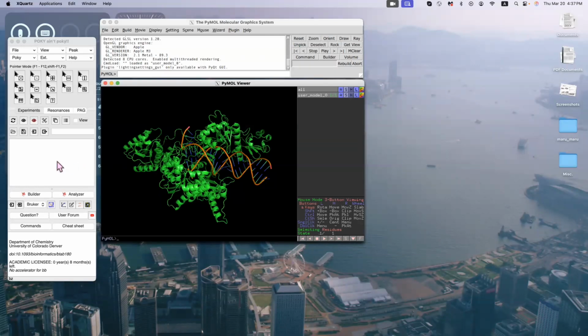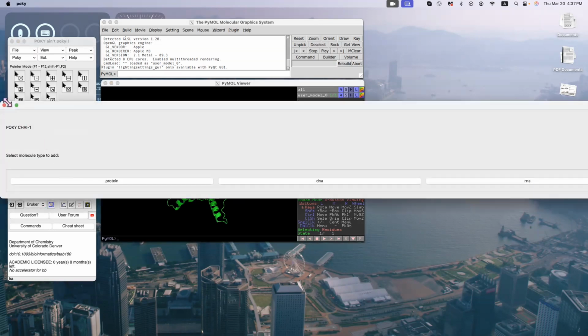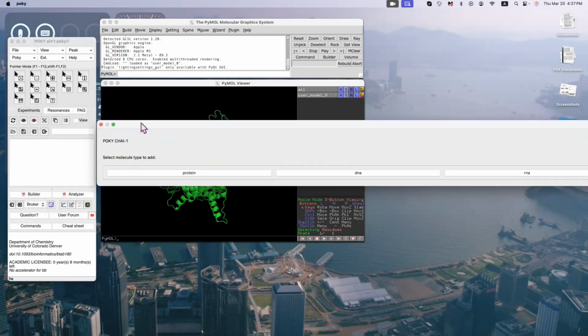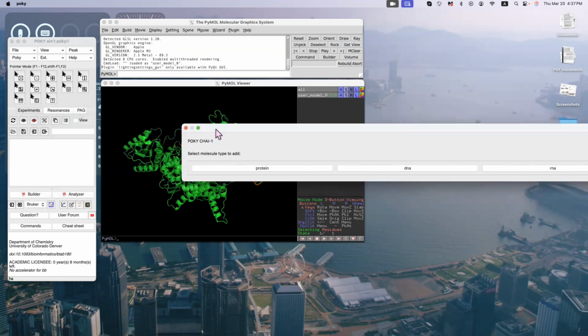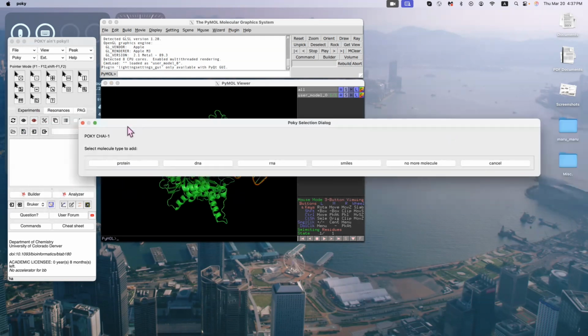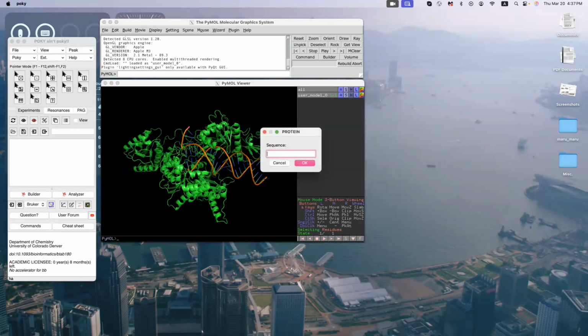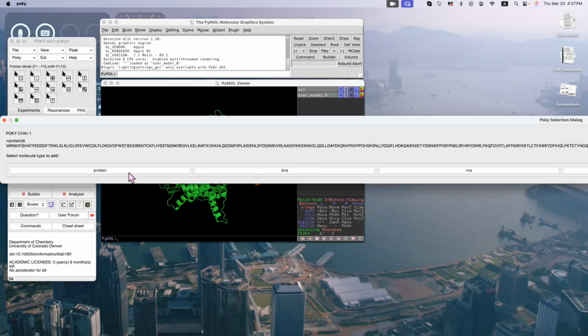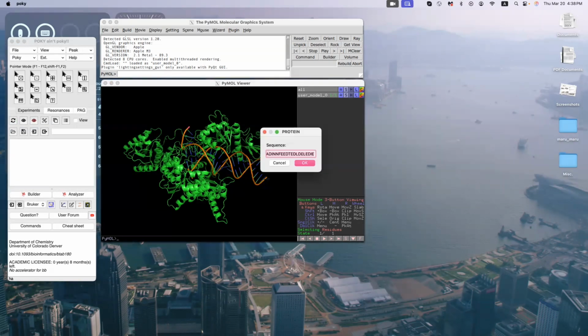molecule in Chai-1. So lowercase ha opens the dialog, and we're going to do the same thing. Making it small enough. There we go. Protein. And then paste my chain A in there. Click OK. Another, my chain B, which is another protein.